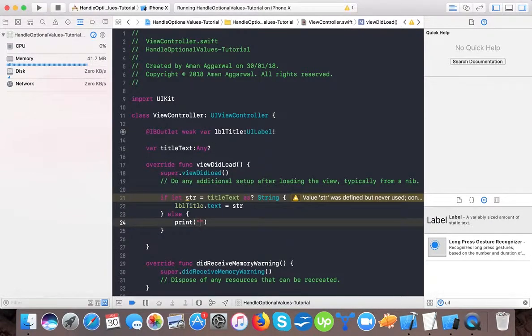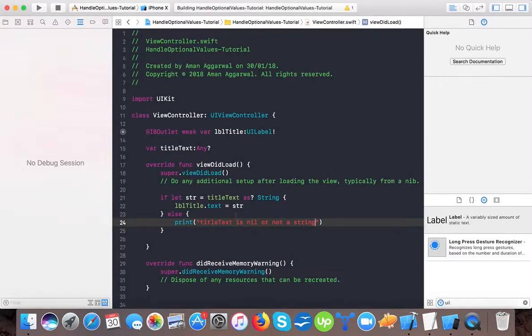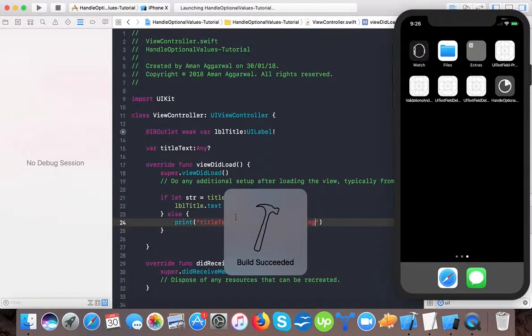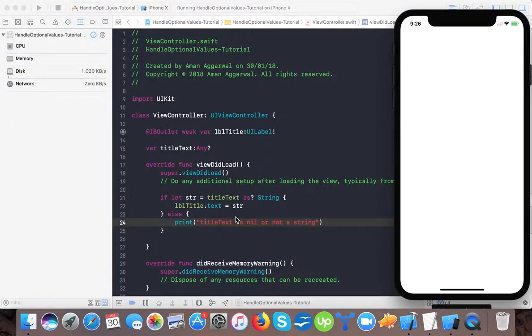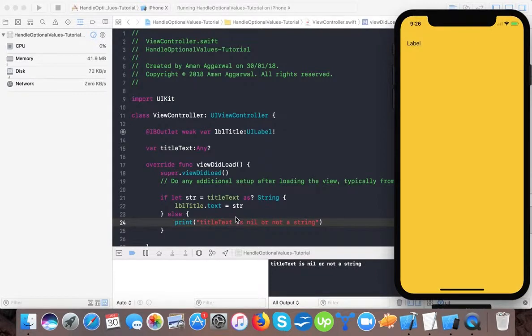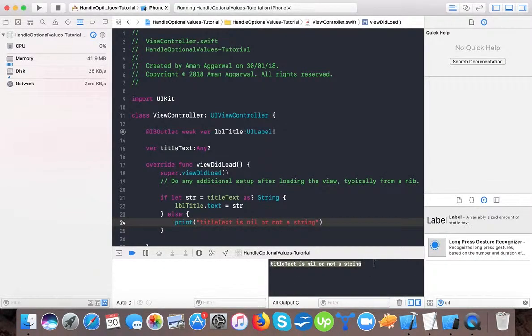Print that title text is nil or not a string. So if I run my code, then you will see that the print statement will get printed in our console. Here you can see in this console our value got printed: the title text is nil or not a string.